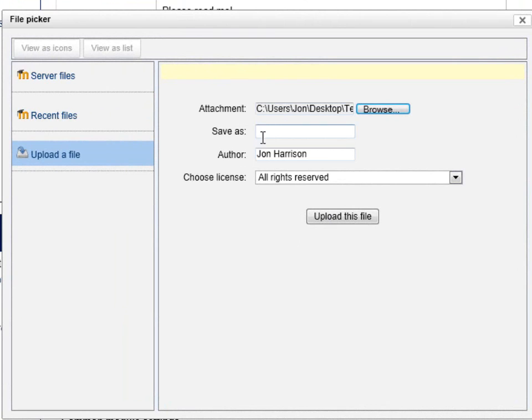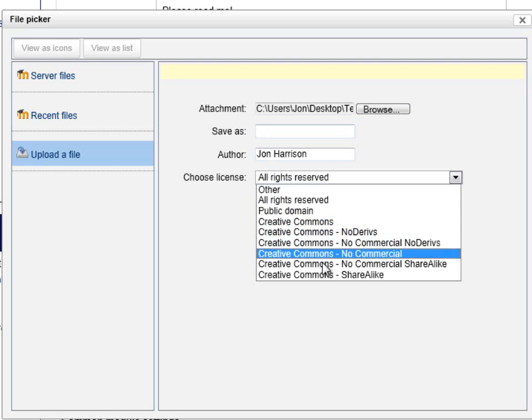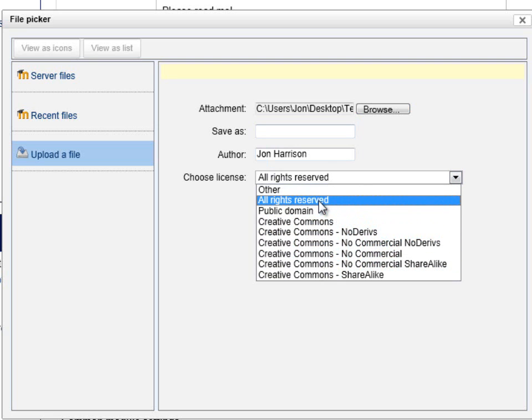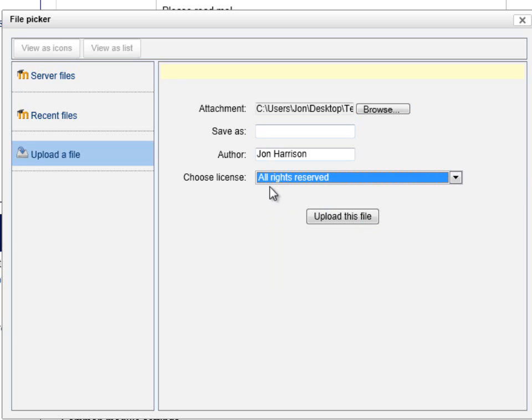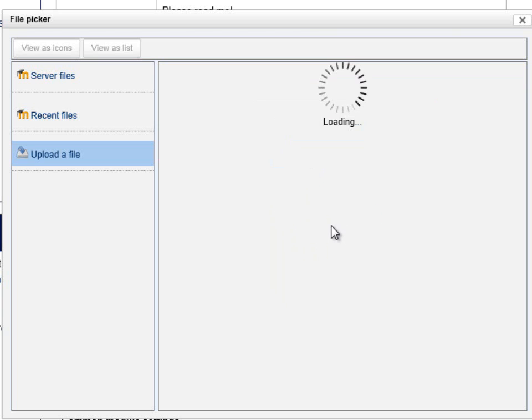You can now choose to save it as a different name if you want, and you can choose a specific license type if you want to use it as Creative Commons if you're happy to share it, or you just want to retain all copyright license over it. Now we can click upload this file, and we'll wait for that to load up onto our Moodle area.